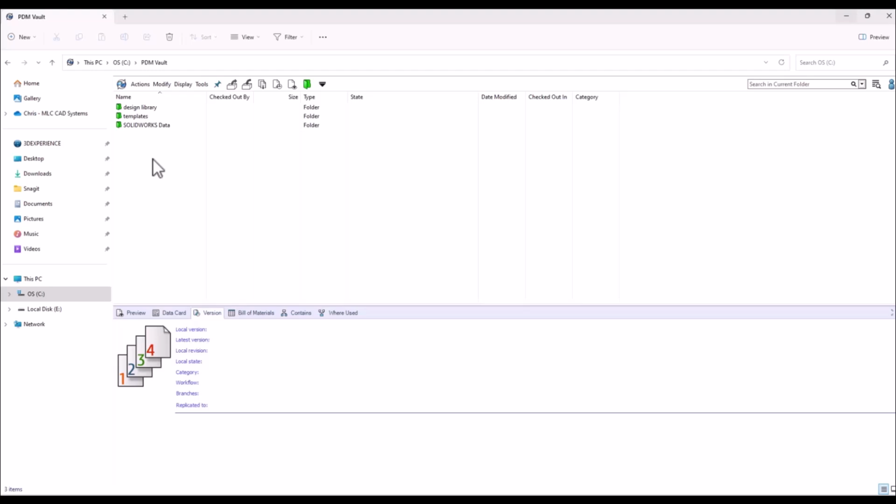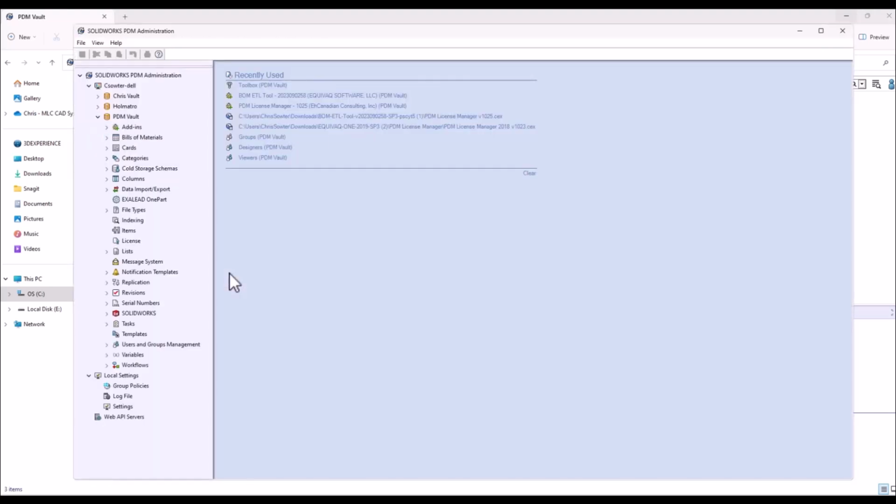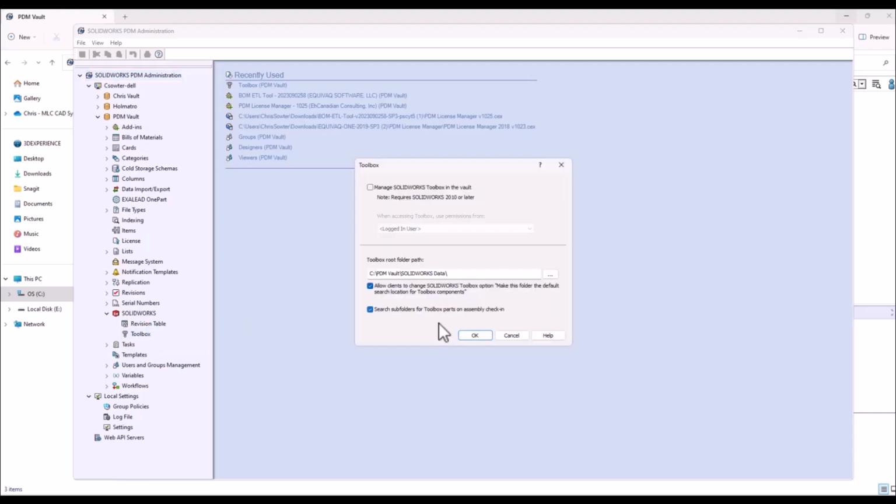The next step for us is to make sure that our toolbox is configured and that SOLIDWORKS knows that the toolbox is in the PDM vault. And also we need to change our client PCs so that they know where to go to get the templates and the design libraries. So let's start with the toolbox. I'm going to first of all go into the administration tool. And if you'll notice down the left-hand side of the administration tool, there's a SOLIDWORKS node. Below that, there is a toolbox node.